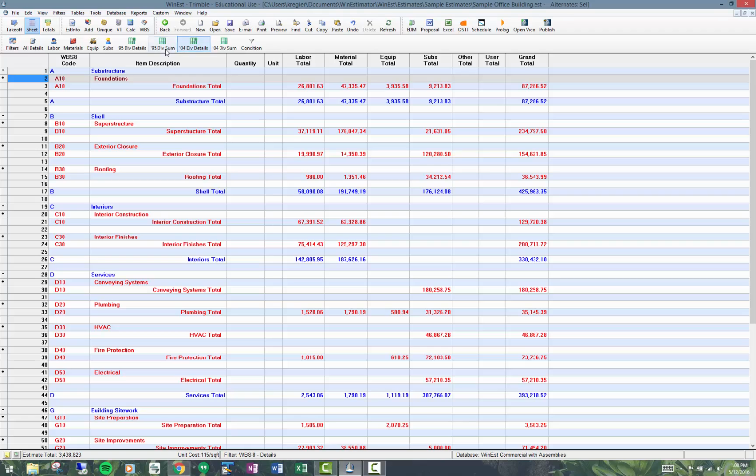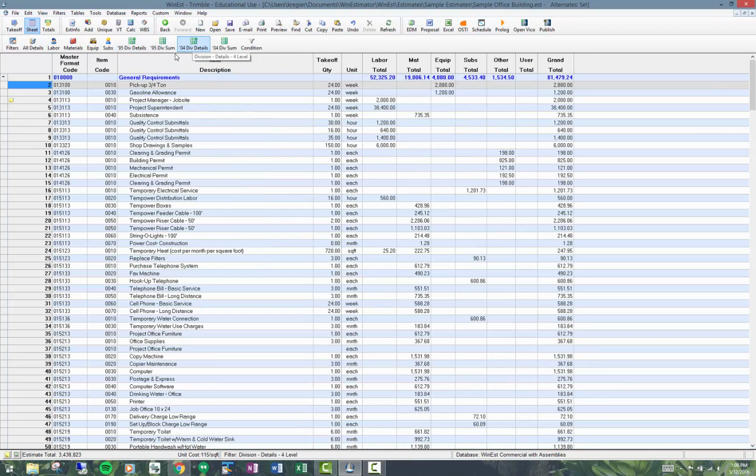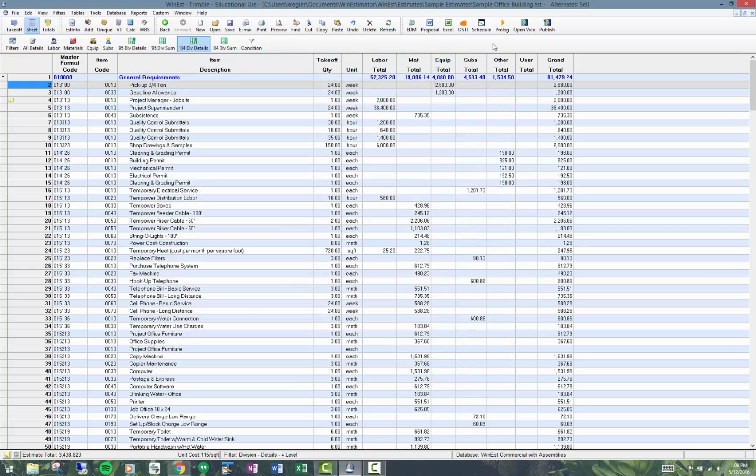But just to give you an idea of what some of the work breakdown structures do, the 04 division details is working off this master format, which is not technically a work breakdown structure in WinEst. It's not one of those 14, but it is as far as estimators are concerned. And they can filter and sort by all of those user conditions. WBS 1 through 7, WBS 7 through 14, and all the database headings. And that pretty much is WBS in a nutshell.